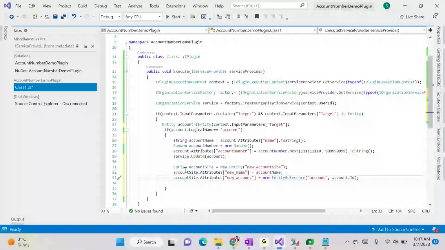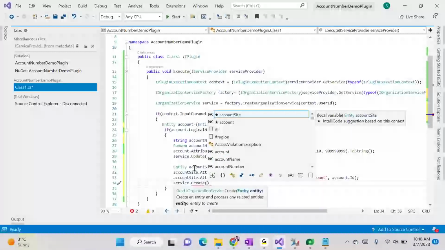So what we are doing: we are creating an entity called account site and we are setting values in account site, the name and the account that is coming from the account entity. And then finally we need to create it with service.Create. Which entity do we need to create? Account site.